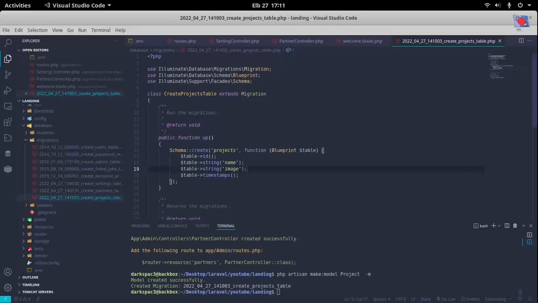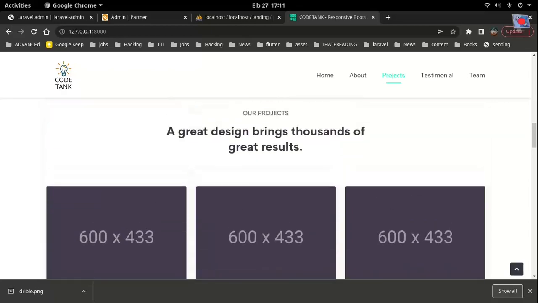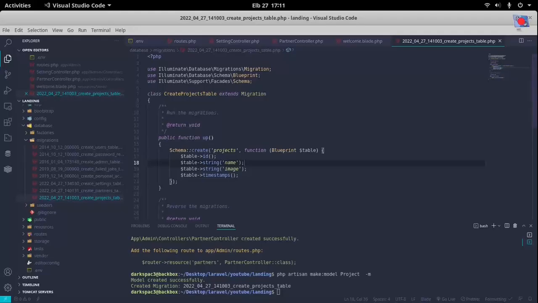So what do we do next? We have a name and an image for that case, and maybe let's add a URL to make it interesting. Let's add link so that when someone clicks, it takes them to that particular project. Okay.